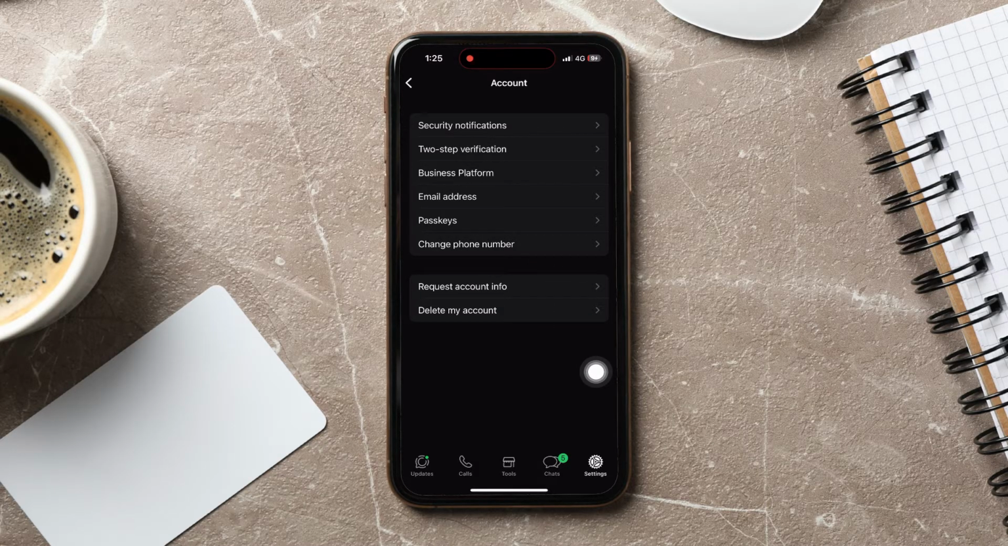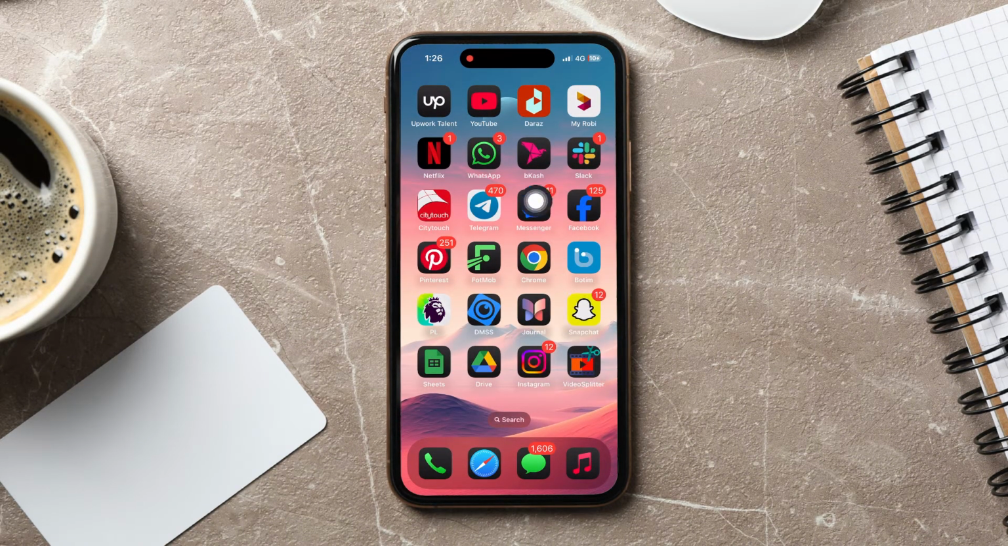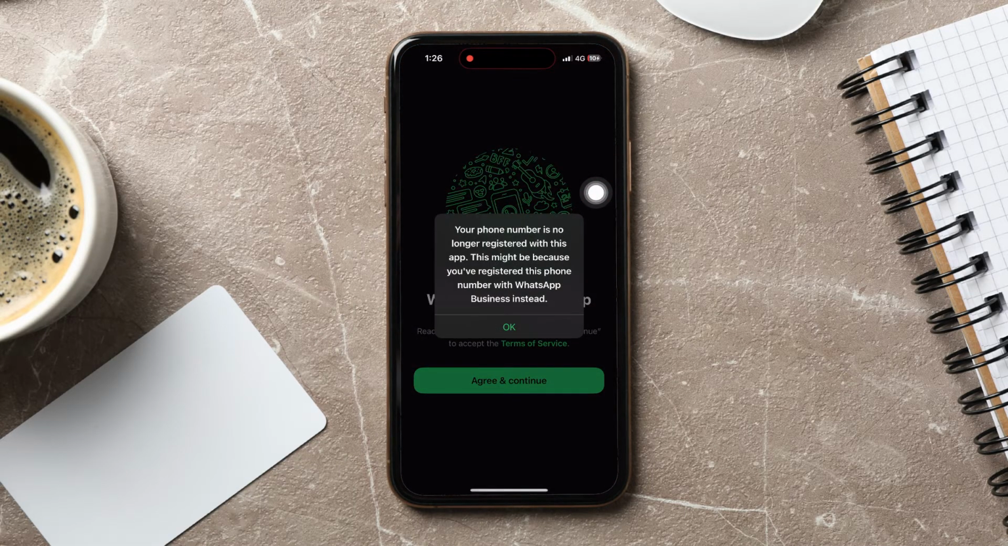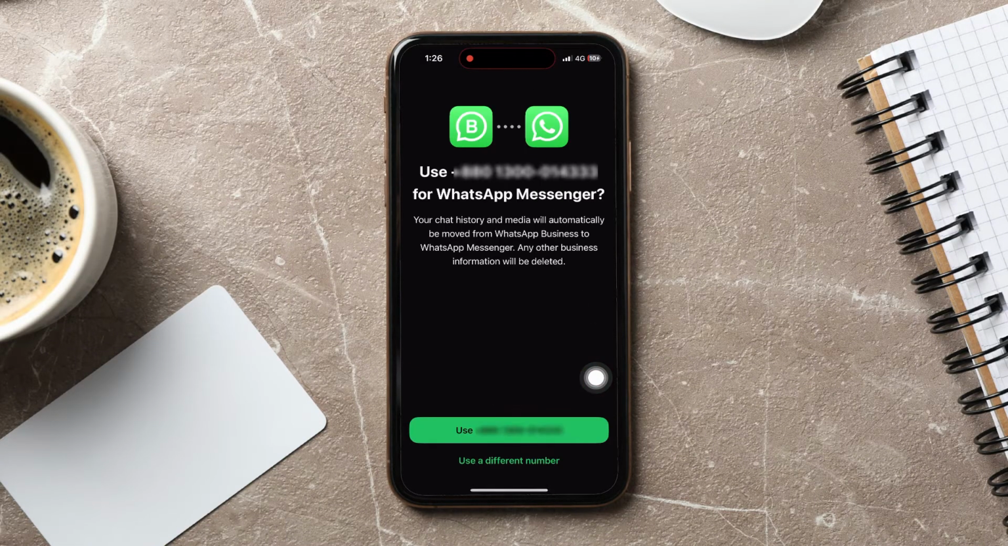So now, let's go ahead and close the WhatsApp Business application. Then head over to your normal WhatsApp and open the app. So once you're in the app, it will look something like this. Here, you need to tap on Agree and Continue.